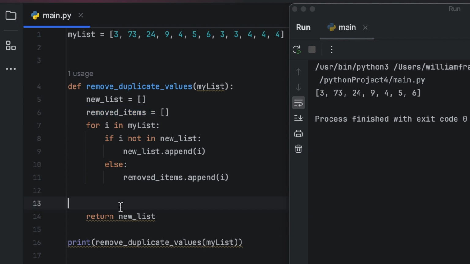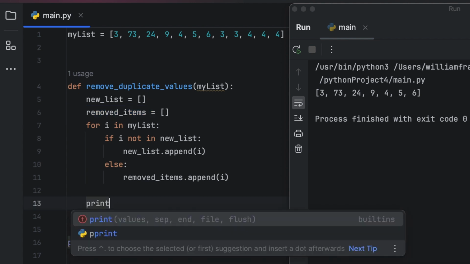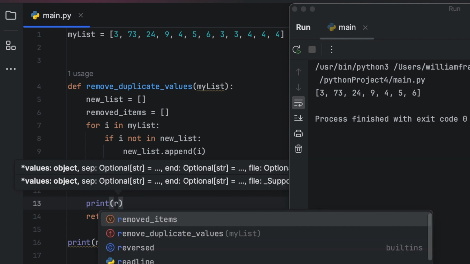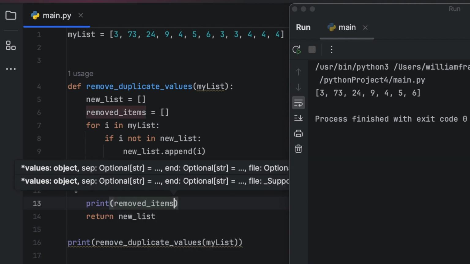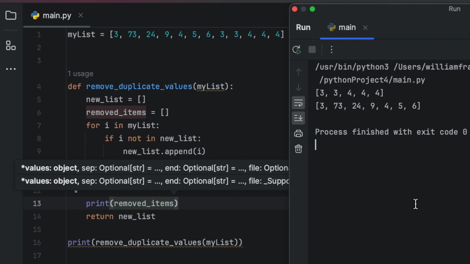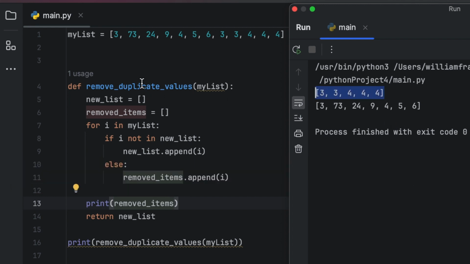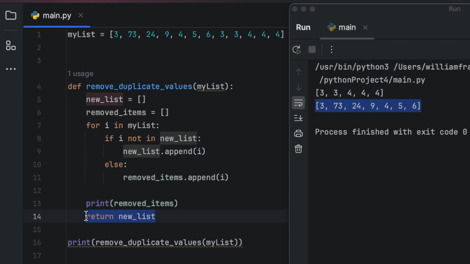So I'm just going to come down here. For the sake of clarity, I'm going to print removed items, and I'm going to run that function one more time. So here we have a list that contains all of the duplicate values that have been removed from the list through our function. And then here we have the returned new list as per the function being called.